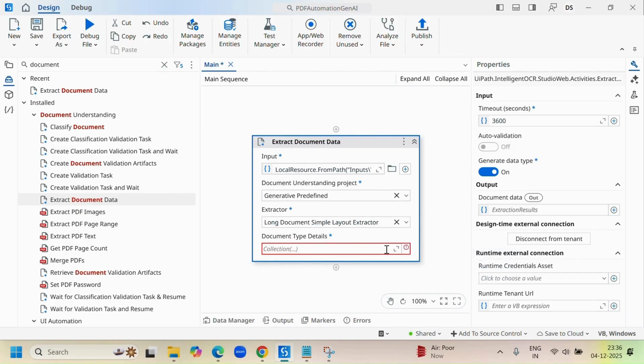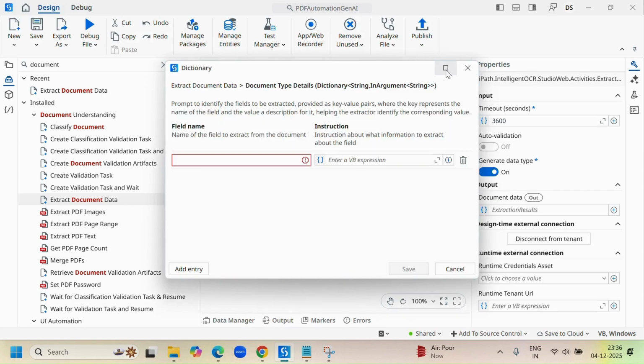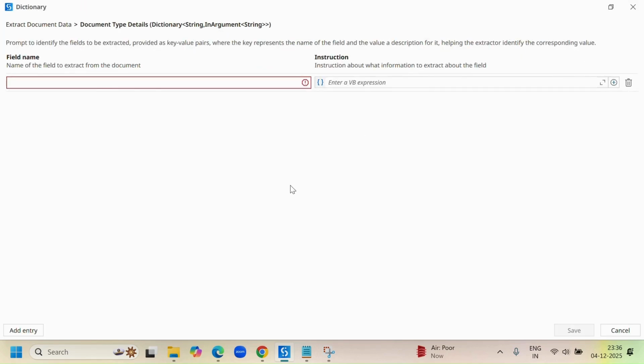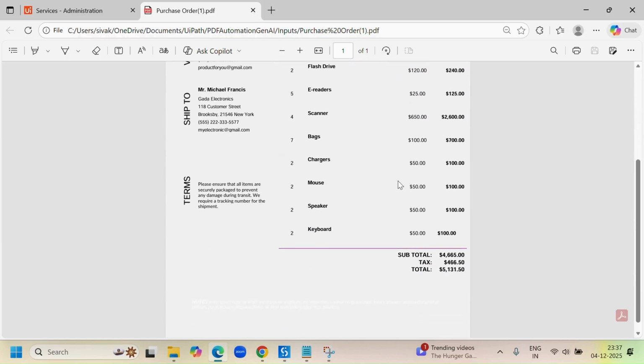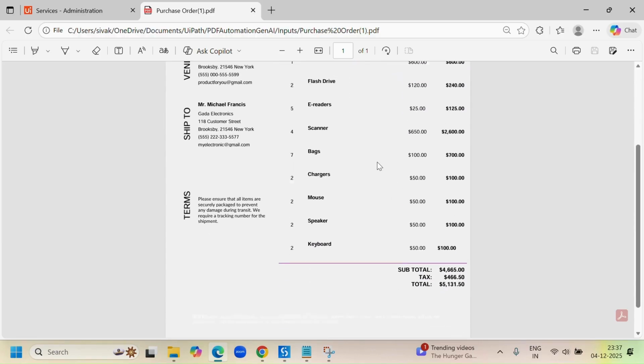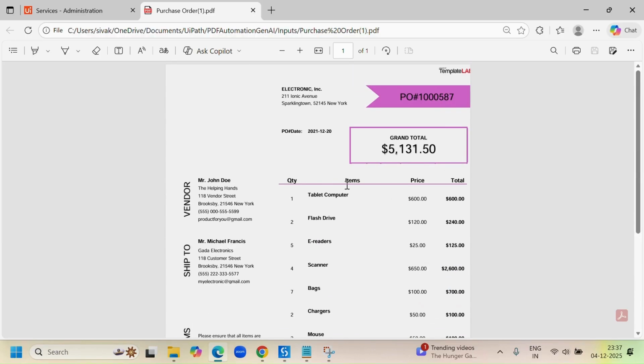In the document type details, we need to mention what field information you want to extract and the relevant prompt for the field extraction, right? Here is the input file that I have uploaded. Let's see how we can extract the PO number, PO date, grand total, subtotal, tax, vendor details and line item details.